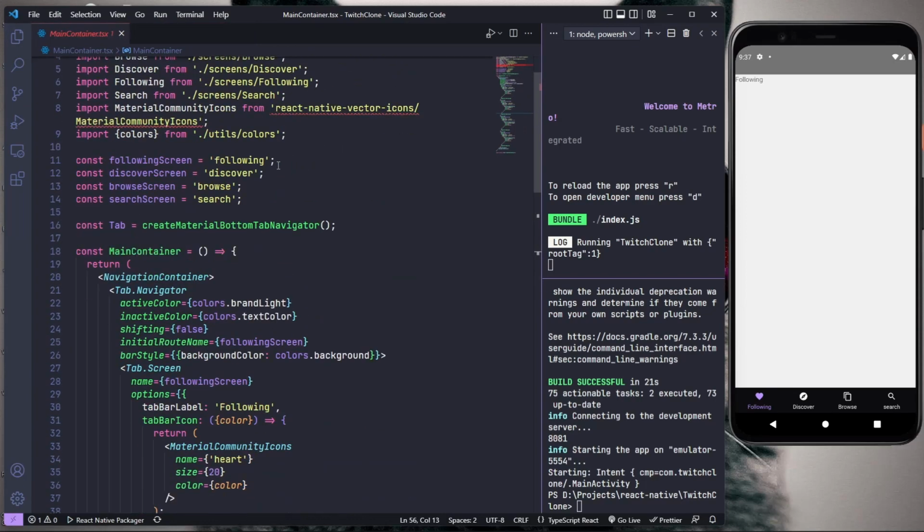And here what we need to do is add the bottom navigation that you can see on the screen right now. For doing that, I have assigned some names to some variables, which are following screen, discover screen, browse screen, and search screen, which correspond to the different tabs on the bottom navigation: following, discover, browse, and search.